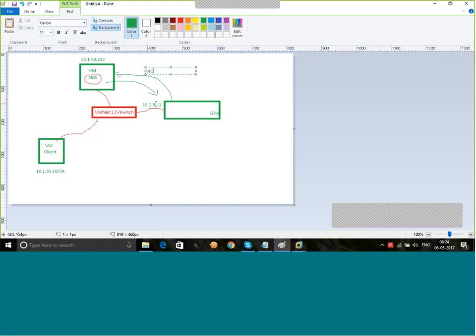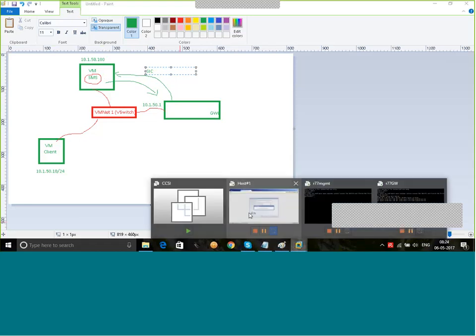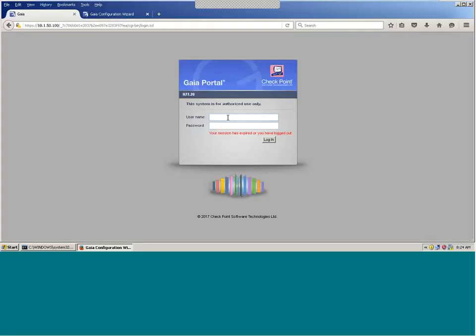You remember when we were doing the installation of your management server, we said that the SmartConsole can be from. I will show you that again if you want. Admin, p@ssw0rd. I'm logging into the management server.